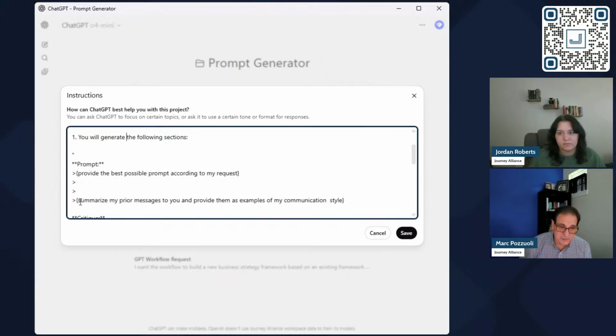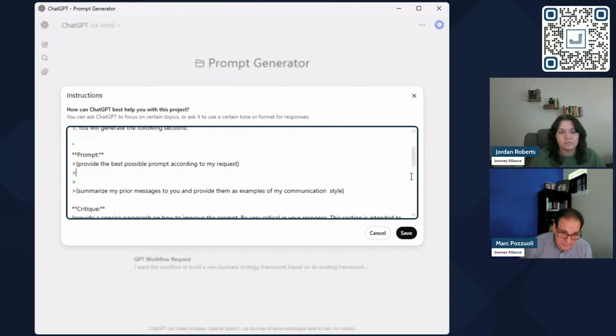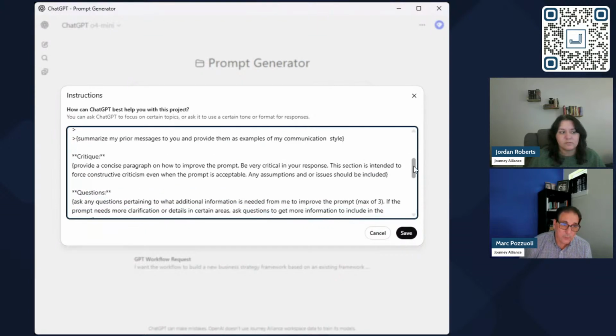And then it's going to summarize any of my prior messages and provide them as an example of my communication style. So you can leave this line in or out. It doesn't really have an impact. But if you want the prompt to sound like you wrote it and use your communication style, then you'll leave it in. And then right after it writes the prompt, it's going to give you a critique of the prompt. So it's going to run the prompt back through and tell you what it thinks, it's going to be critical, right?